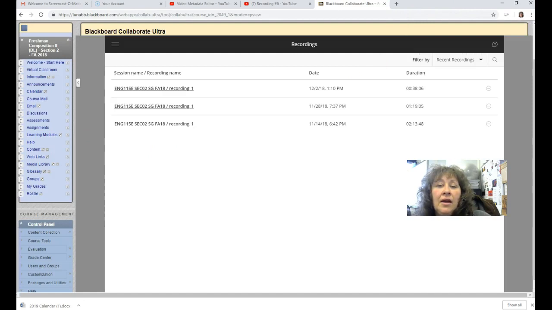Again, to leave, it's the simple process of hitting the X up here in the top. And that's basically it. So it's a pretty easy process, pretty cool tool that you have at your disposal if you have an instructor that's archiving live sessions.